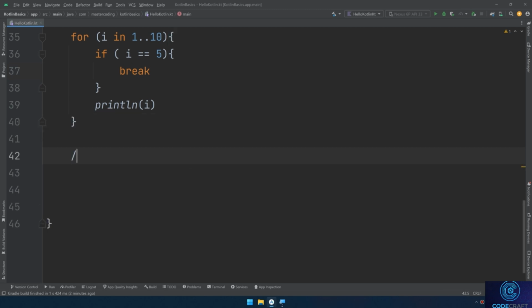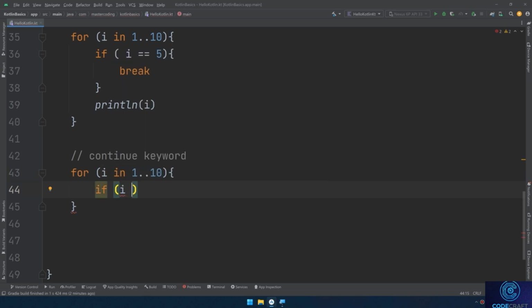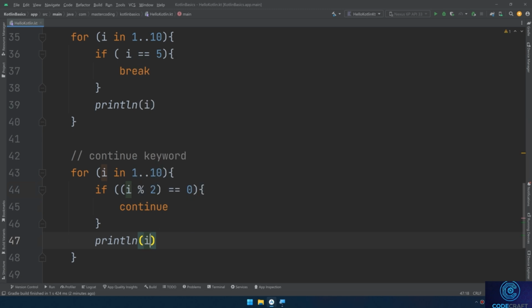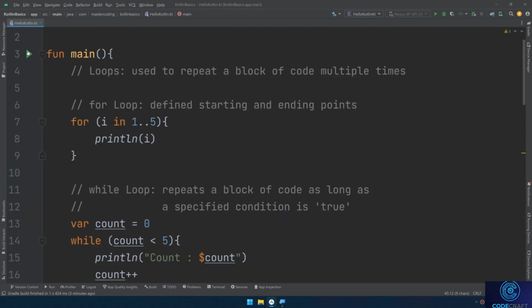Now I'll show you the continue keyword. In this example, I am iterating from 1 to 10 inclusive and printing the values of i. But when i is an even number, this is how we check for an even number by using the modulus. So if the remainder is equal to 0, then i is even. The continue statement is executed, skipping the even numbers in the loop. Let me run and show you the results.